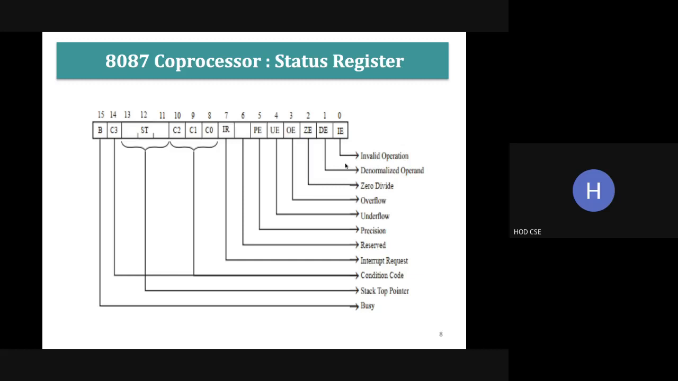Let's see from here. It is a 16-bit status register. First, the 0th bit represents an invalid operation. Invalid operation means, suppose you are finding the square root of a negative number, it is an invalid operation. If it occurs, this bit will be set to 1. So if we find the square root of a negative number, it is an invalid operation, and under that condition, this bit will be set to 1.